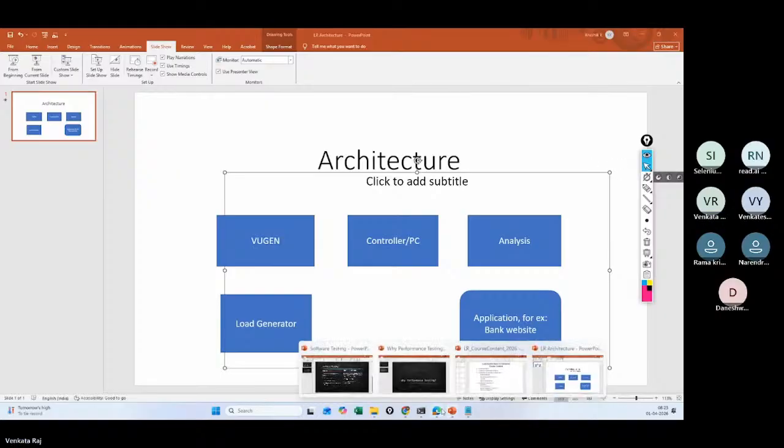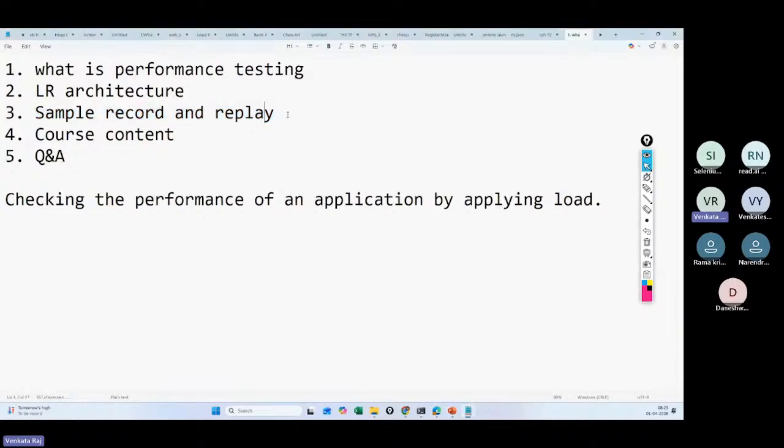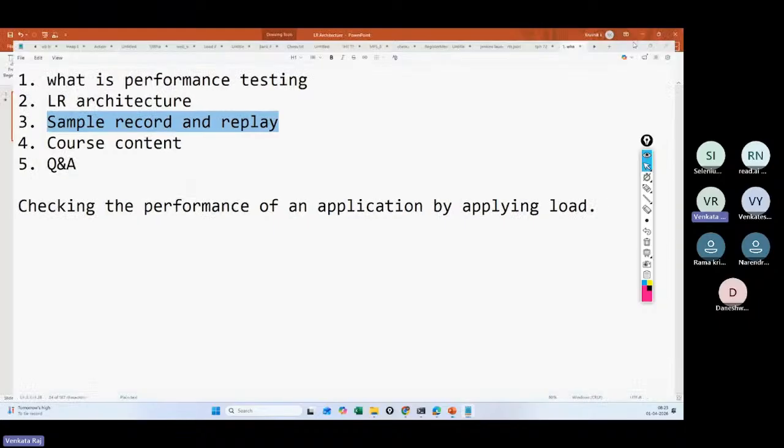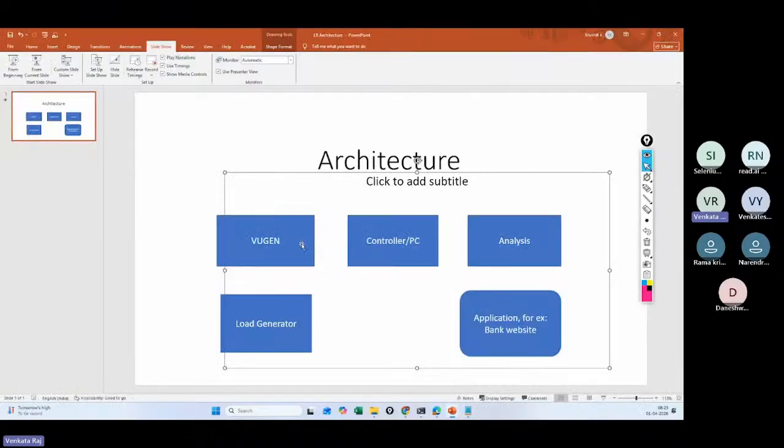Okay. Now, what if I have to do a simple record and replay? Which component do I need to use? Vusion. Vusion, correct?